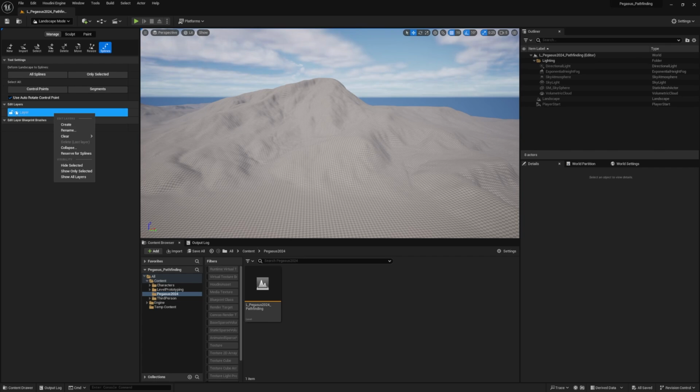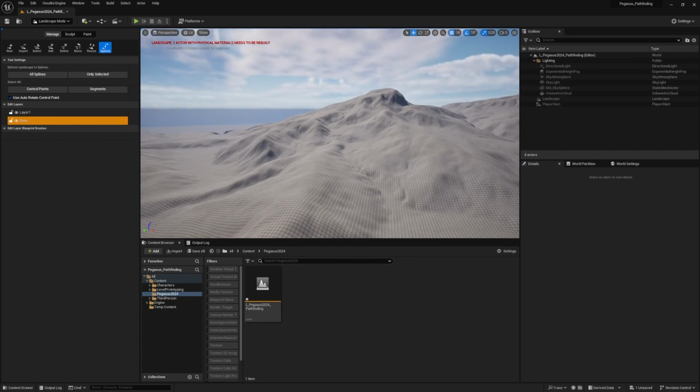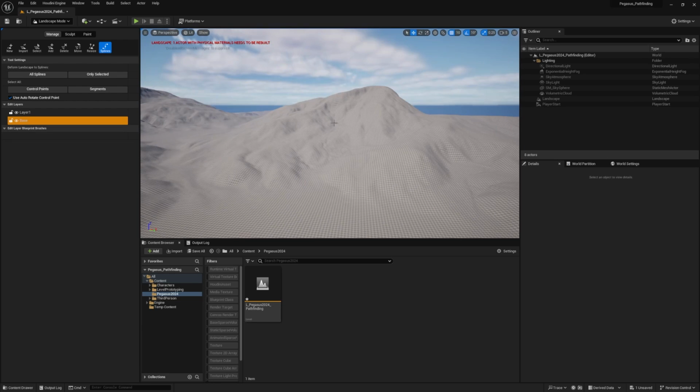So I'm going to right click on the layer and I'm going to click Create to create a new layer. And I'm going to go ahead and rename the first layer, and I'm going to call that Base for base layer. So that means just the raw procedural terrain coming from Houdini.